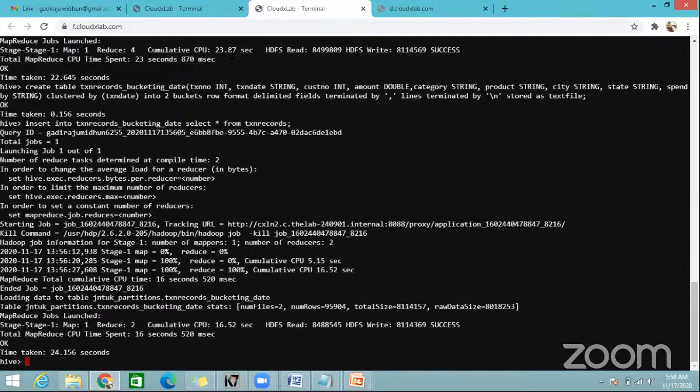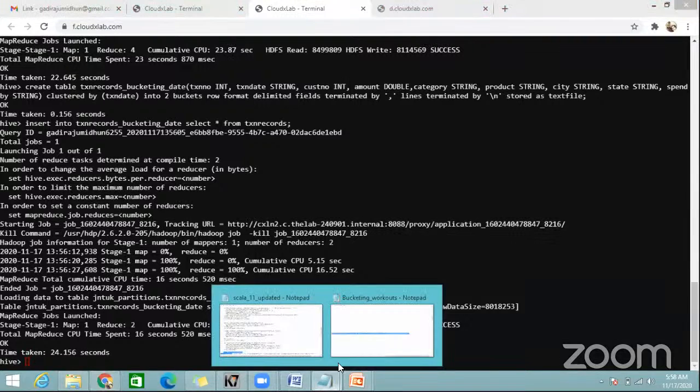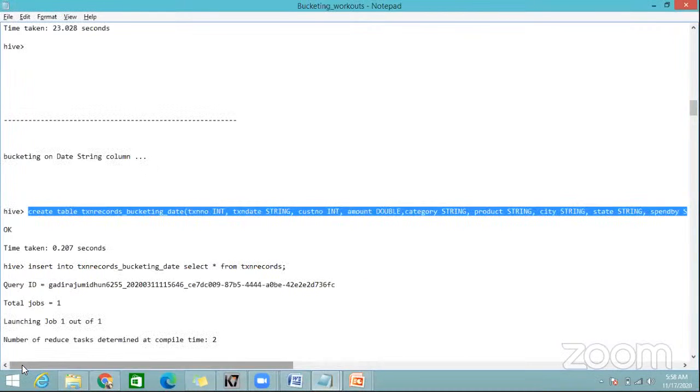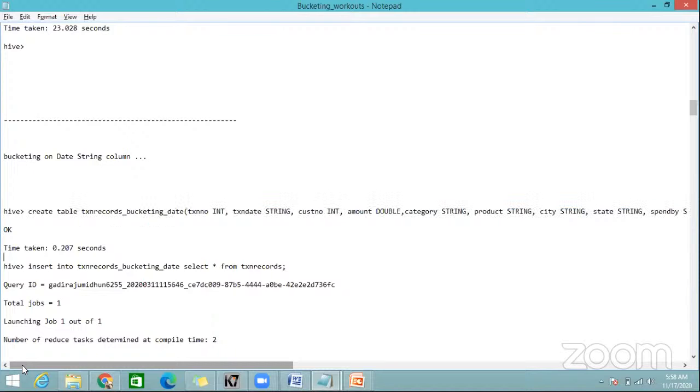Got it, everyone? Understood? Why am I telling you this? Even a date column can be bucketed. But if you want to know how the shuffling happens, this is how it happens. It will add the individual values, and finally that will be divided by the number of buckets. The 0 modulo will go to the 0 file, and the 1 modulo will go to the other file.